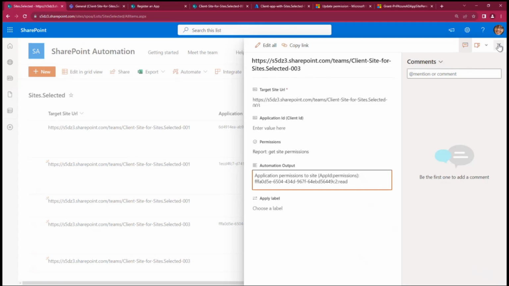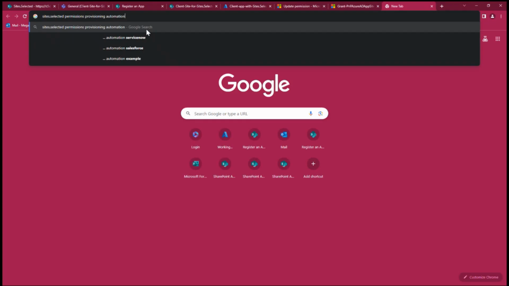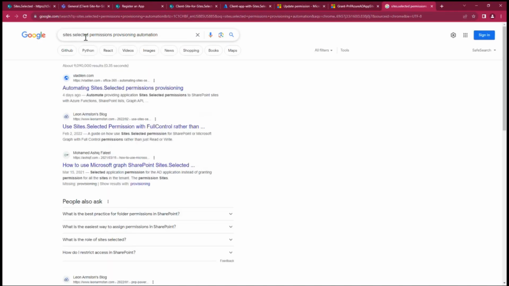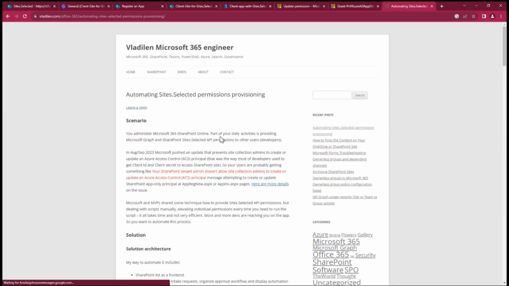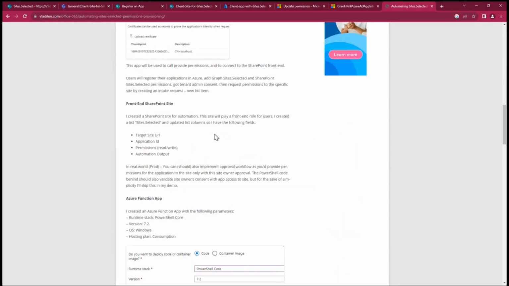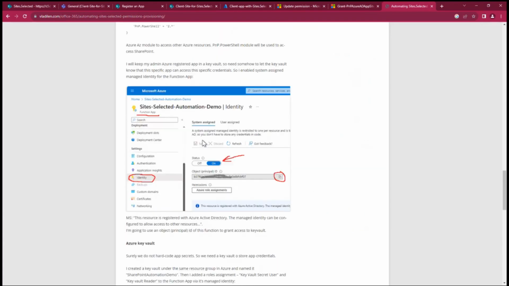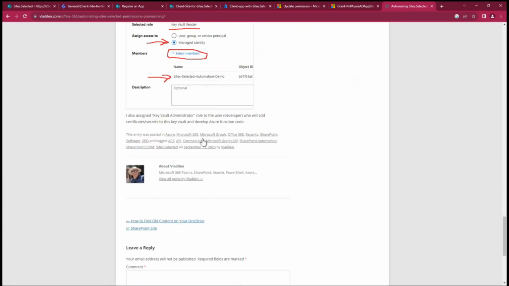Alrighty, that's almost the end. The only thing I'll share with you is if you just search for Site.Selected permissions provisioning automation, you'll find my blog article where I explain the same thing maybe in a more detailed way. And from there you can get my code. There will be a link to GitHub.